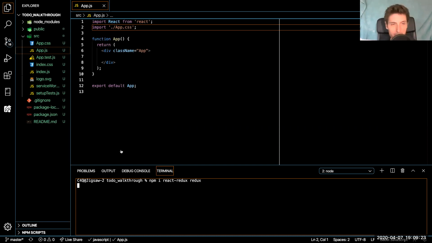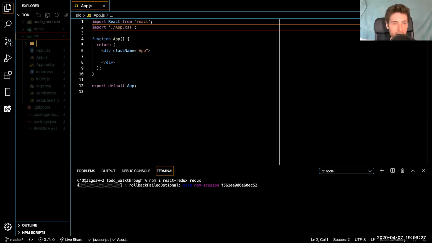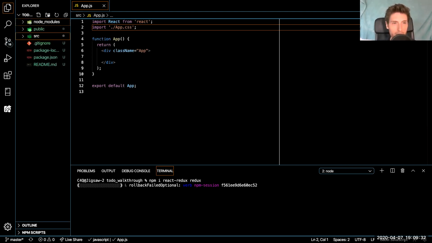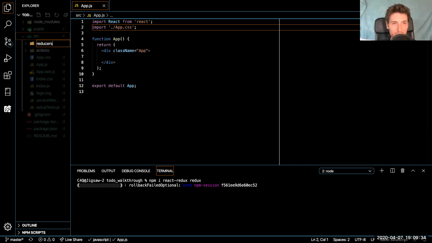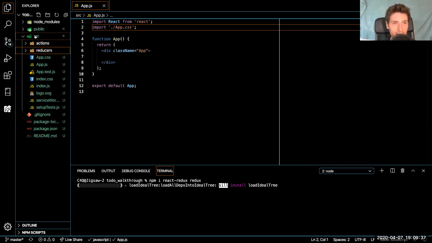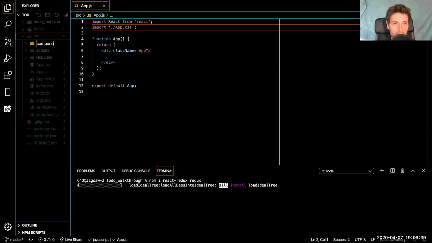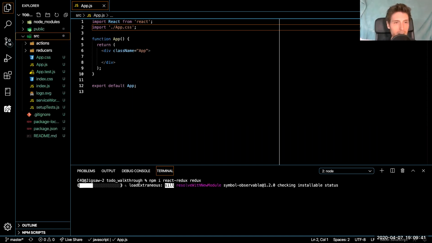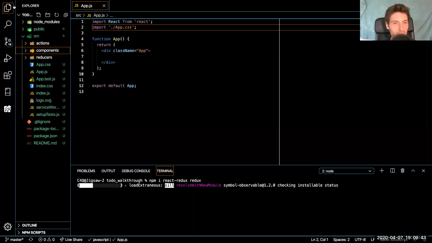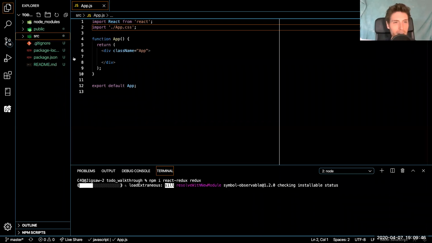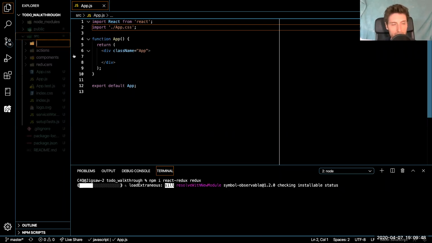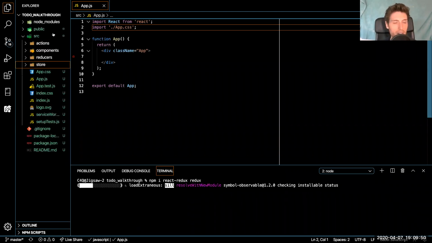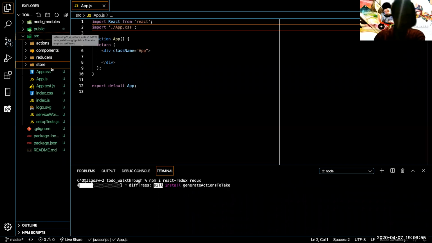In the meantime, I'm going to start to set up my skeleton a bit. I know I'm going to need actions, so I'm going to make an actions folder. I know I'm going to need reducers, so I'm going to make that. I know I'm going to have components. Hopefully I spelled that right. And I'm going to have a store. Do I need anything else? Nah, I think you're good.